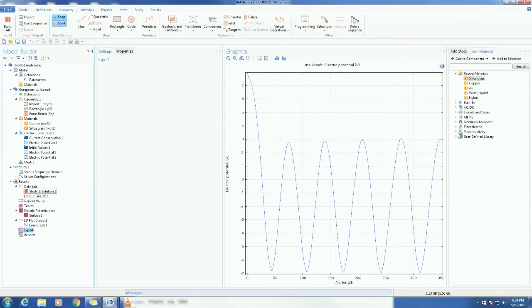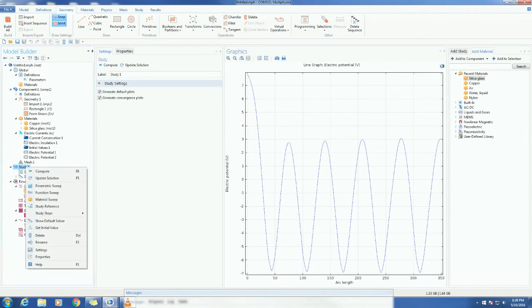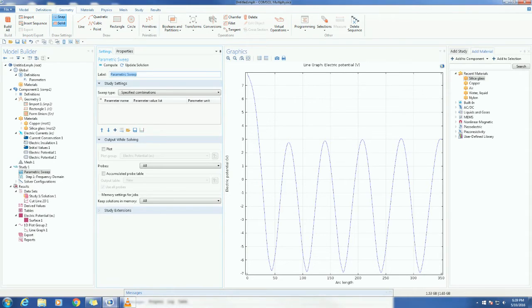To make an animation, we want a parametric sweep, then only we can get the animation. Here we set the parameters earlier, voltage as 10, and I am going to do a parametric sweep. To do a parametric sweep, I am going to right click the study and click parametric sweep. In parametric sweep, I am going to select add, and when I select the add button, I have only one parameter, voltage, it will appear.